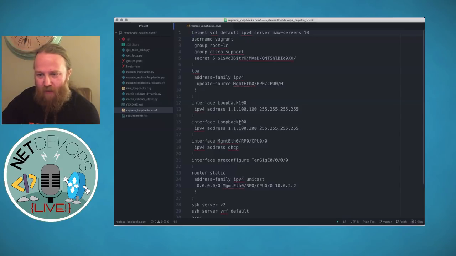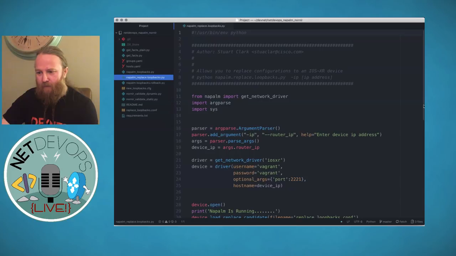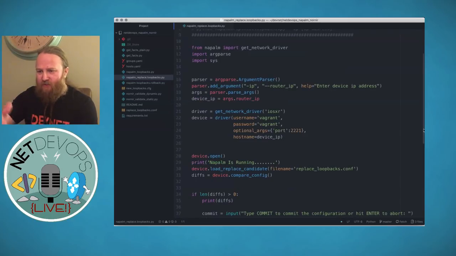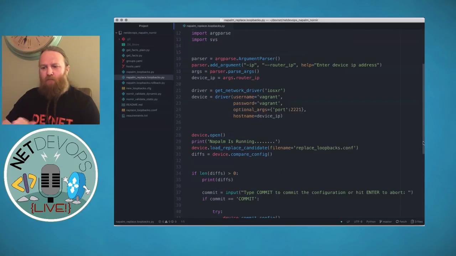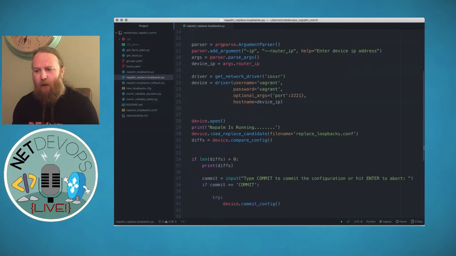So what I wanted to look at was the replace loopbacks. Exactly the same sort of stuff all the way up there, except for, remember when we got to line 30, we had load merge candidate? Well, here we have load replace. It's as simple as that. And I'm then replacing that file that I showed you before, the conf file.